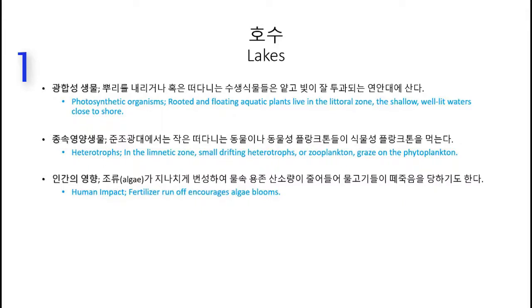Photosynthetic organisms. Rooted and aquatic plants in lakes live in the littoral zone, the shallow, well-lit waters close to shore. Further from shore, where water is too deep to support rooted aquatic plants, the limnetic zone is inhabited by a variety of phytoplankton, including cyanobacteria. Heterotrophs. In the limnetic zone, small drifting heterotrophs or zooplankton graze on the phytoplankton. The benthic zone is inhabited by assorted invertebrates whose species composition depends partially on oxygen levels. Fishes live in all zones with sufficient oxygen.